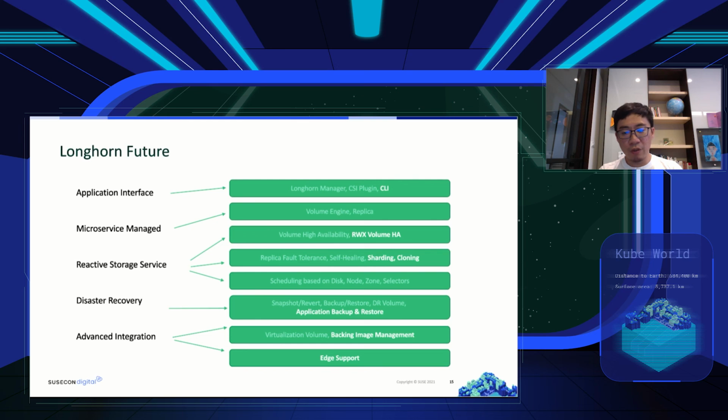And for advanced integration, we will keep extending the support for the virtualization workload, like backing image management, VM cloning, and so on. And Edge, right now we support ARM64, but looking forward, some requests from the community want to see more architecture support, like ARMv7, which is under consideration and in our roadmap to fulfill Longhorn can run anywhere. So this is Longhorn features. We talked about the current and future.